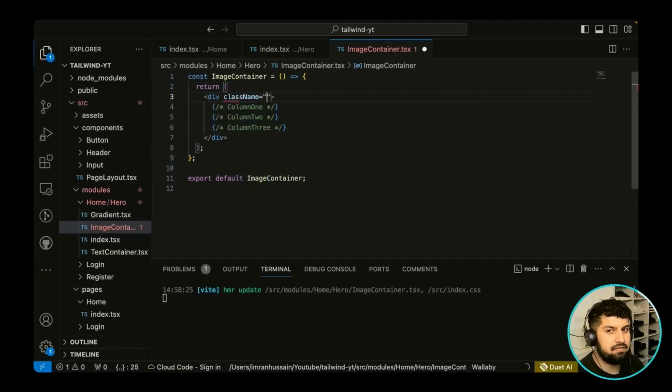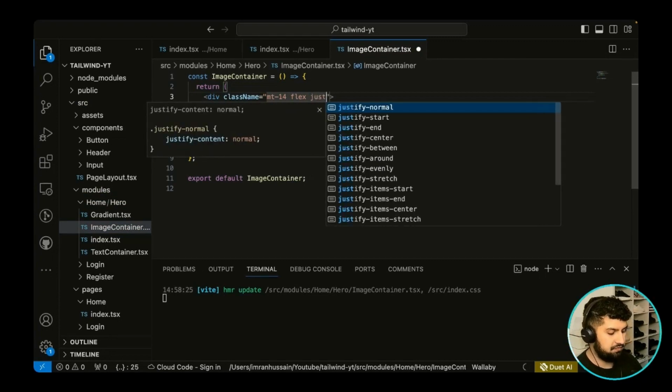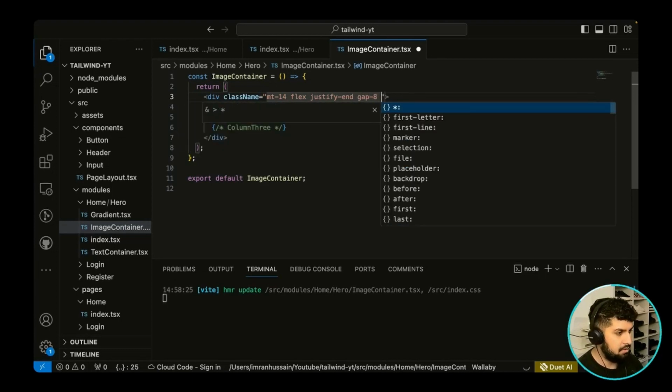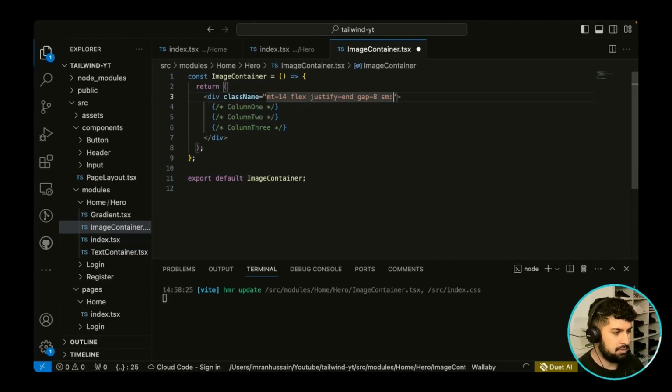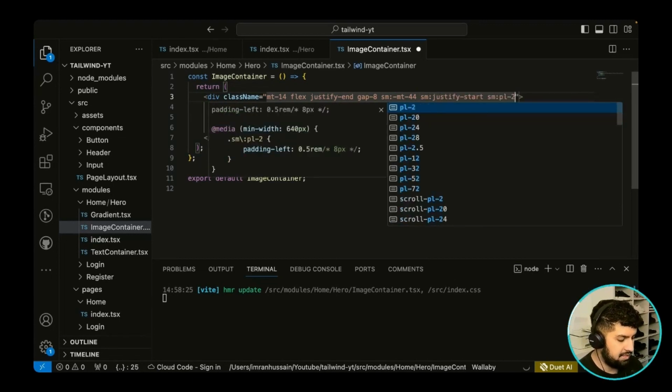So this is going to have a class name of a margin top of 14, first of all, a display of flex, justify content to the end because we want it on the right of the page. So justify end, and then it's going to have a gap for each of the images. So each of the columns is going to have a gap, and that is going to be 8 pixels, so gap 8. And then on small screens going up, what we want to do is have a minus margin top, so minus MT of 44. Also on small screens, we want to have a justify start. And also on small screens, we're going to have a padding left of 20.